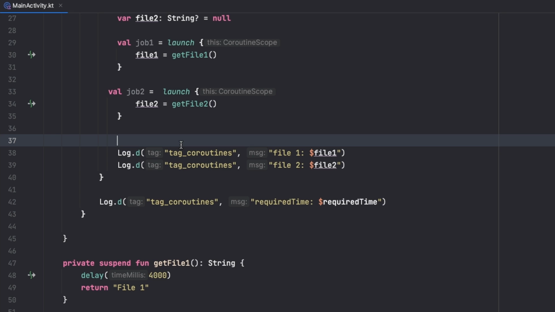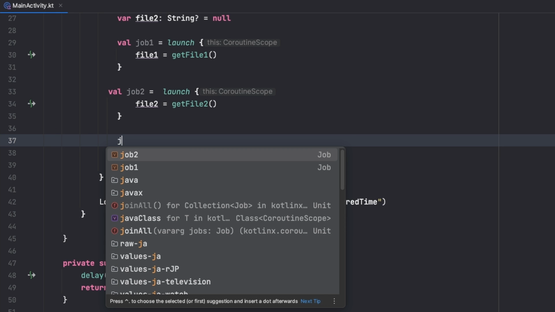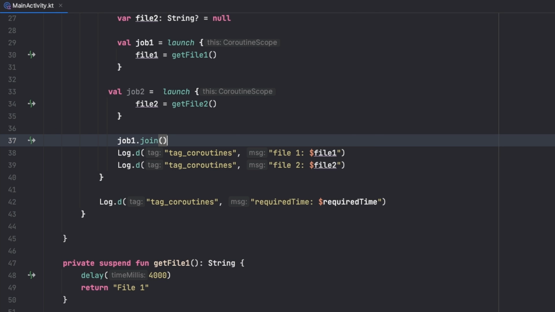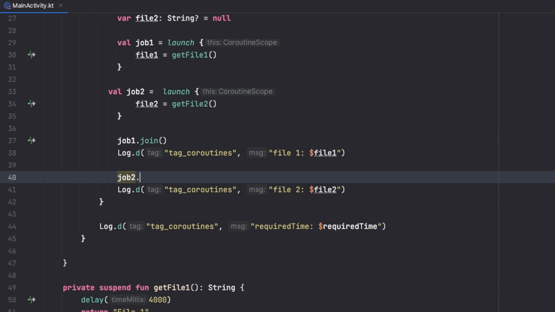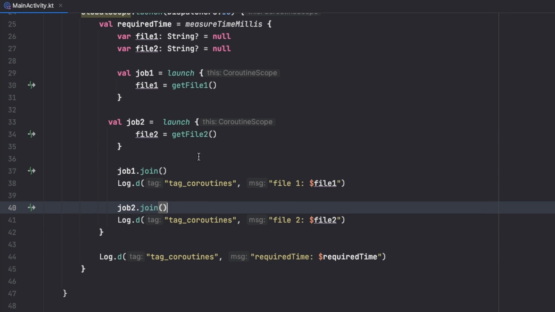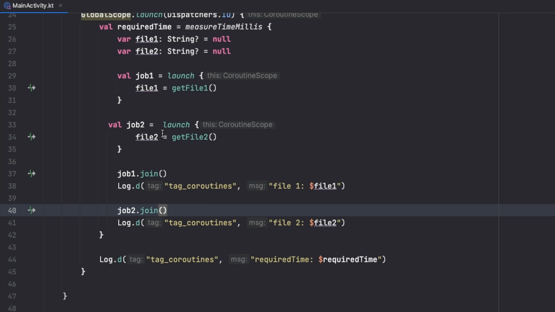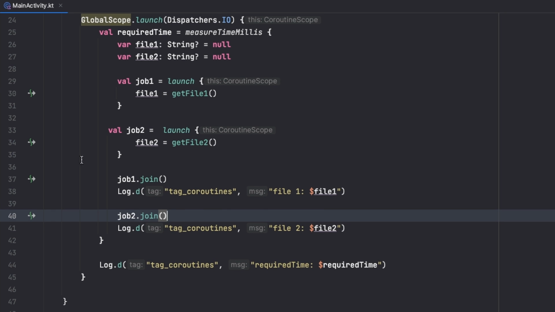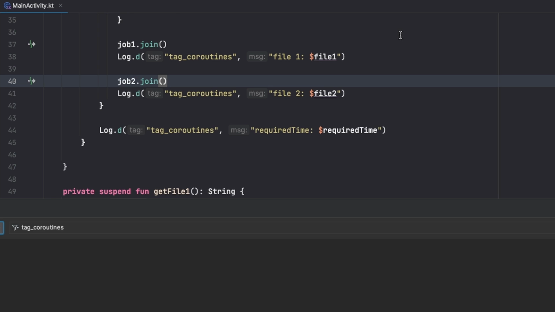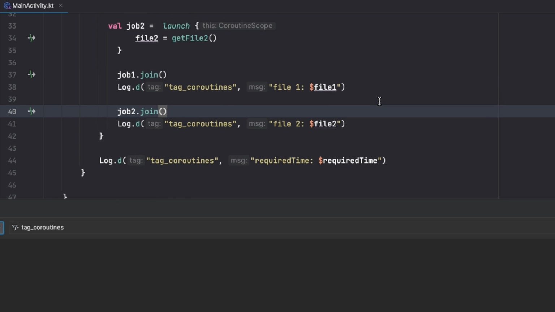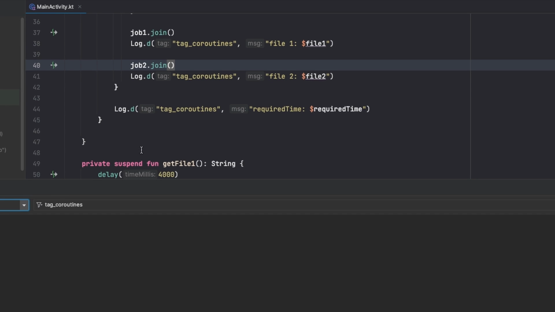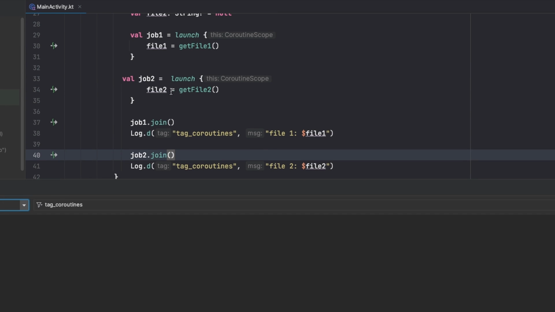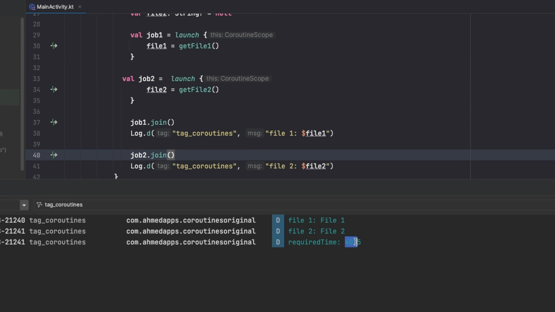Then we can use those jobs to check when we successfully got the files, or when we finish getting the files. So job1.join, job2.join. If you don't know what join is and what a job is, you can go to the previous video where I explained these in detail. Now again, let's run the app and see how much time it will take. It won't take 8 seconds now. Instead, it will only take 4 seconds because they are executed independently, so this one won't wait for this one. As you can see, it took 4 seconds.